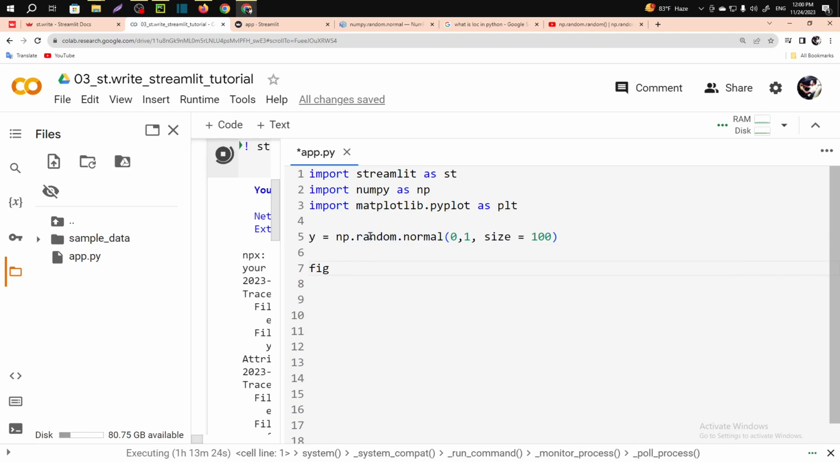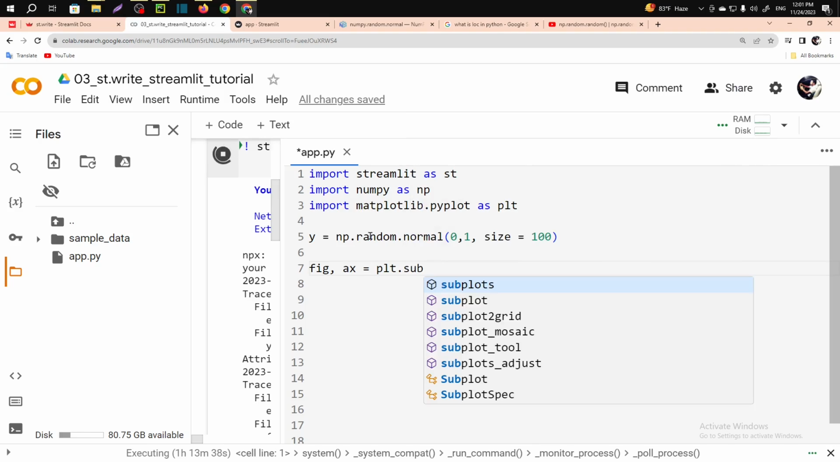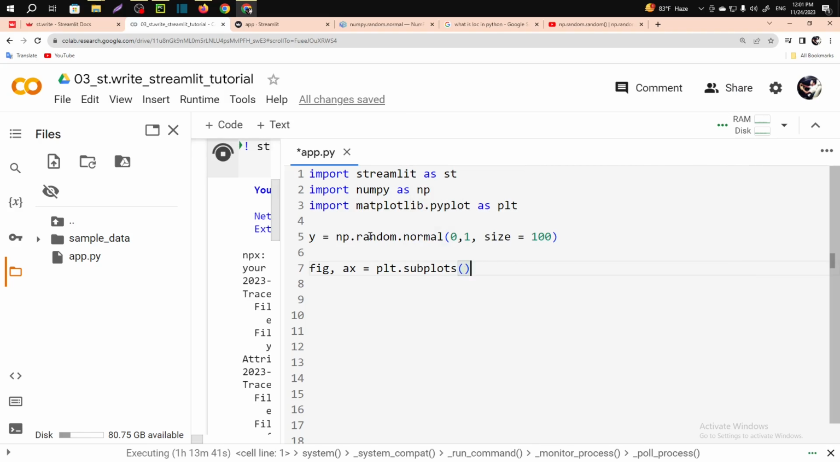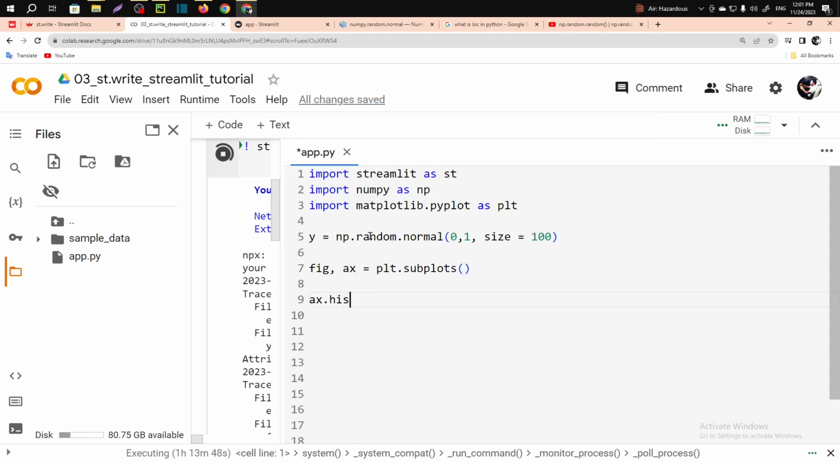Okay, we have to now create two more variables for plotting, for the x-axis and y-axis. The first one is fig and ax, and we will call plt.subplots. Okay guys, after that we want to make a histogram actually. So we have to call ax.hist. In the hist we have to pass the variable that we randomly generated here in y.